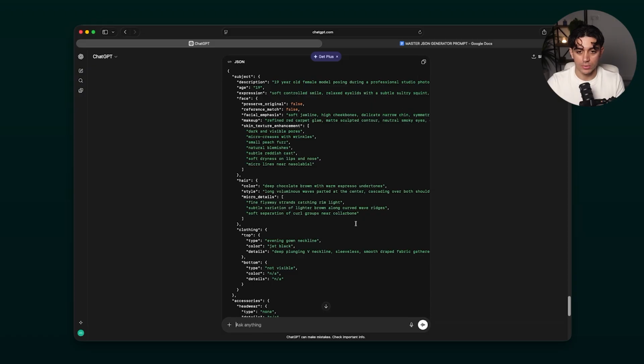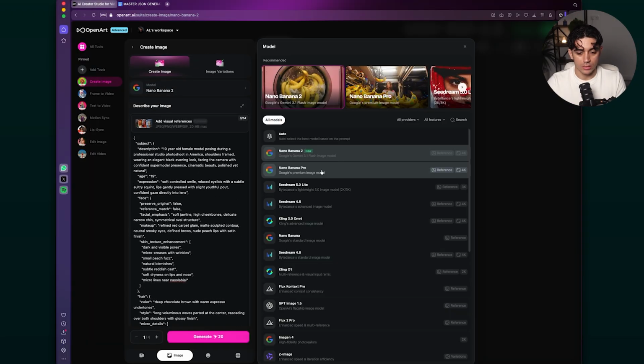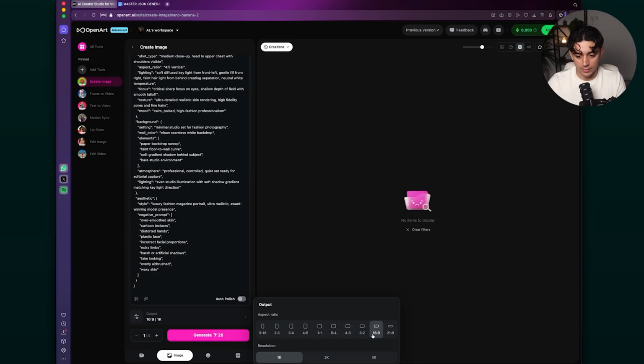For this example, I'll be using OpenArt. Once you're inside OpenArt, you want to paste your prompt in the chat box. You want to make sure to use one of these two models. I'll be going with the newer version. Then you want to select the aspect ratio to be 16:9 and hit generate.